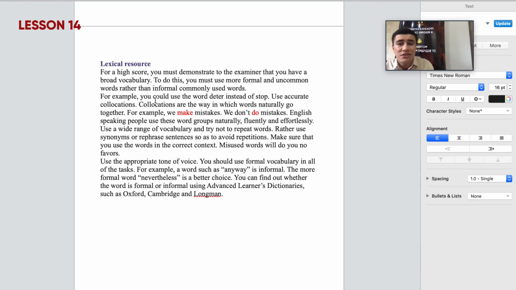So now let's consider this example here. Instead of saying stop, you can use the word deter, for example. And of course make sure that you are using accurate and appropriate collocations. So what does that mean? Collocations are the way in which words naturally go together. So for example, we make mistakes, we don't do mistakes. This is one of the common mistakes. Now you should understand that native speakers or other English speaking people use these word groups naturally, fluently and effortlessly without any difficulties. So make sure that you're using a wide range of vocabulary and of course avoid repetitions.